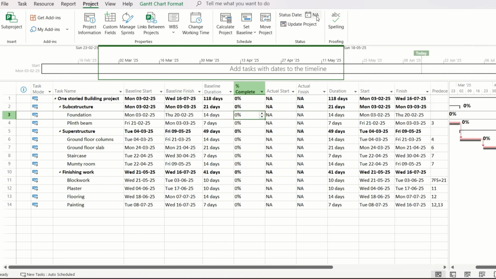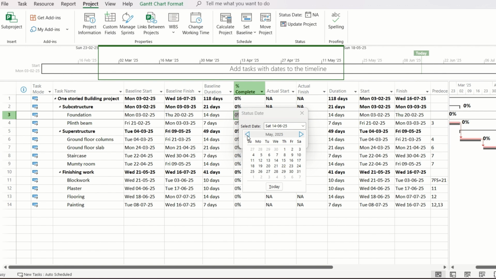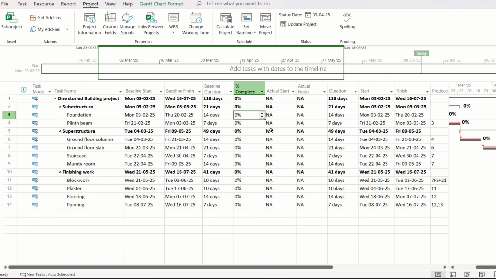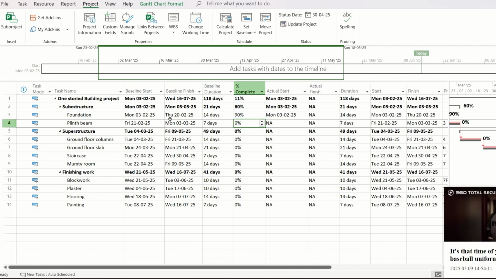Now let us put the status date. We will take a date in between, say 30th April. We have taken 30th April and clicked on OK. So now we will put the percent complete of each task as on 30th April. Let us assume that the foundation has been completed 90%. Once you put 90% against the foundation task, it automatically takes the baseline start as the actual start date. But you can change that.